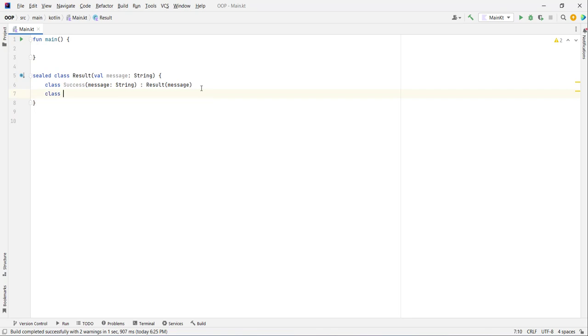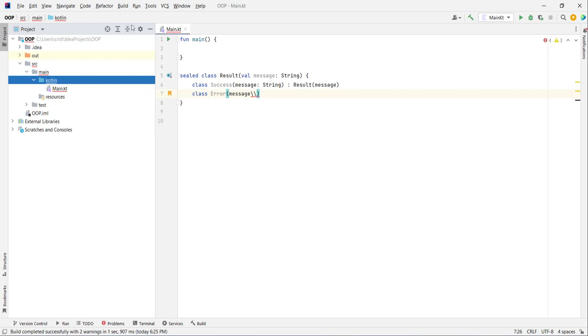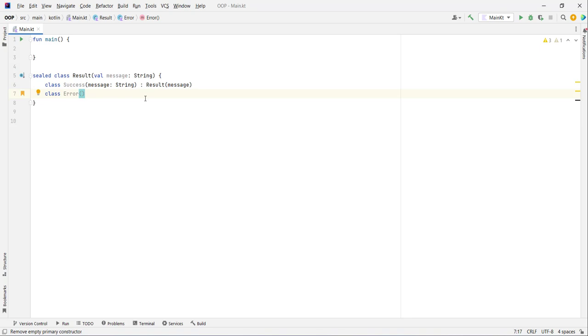So I'm going to type another class here called Error. I'm going to define the parameter here, message. I'm going to inherit from the Result class, and I'm going to pass that parameter here to the parent class.